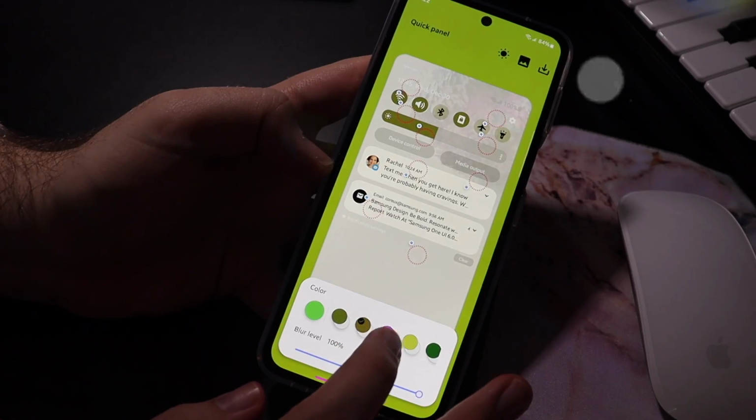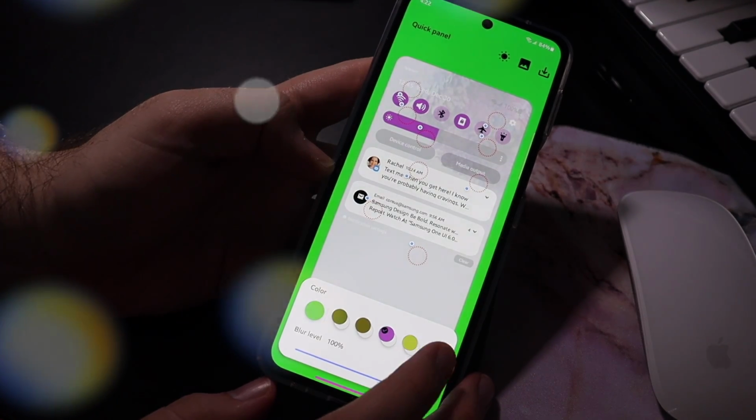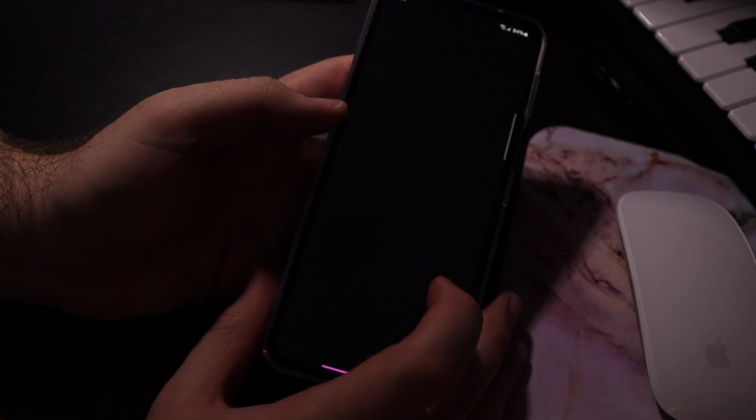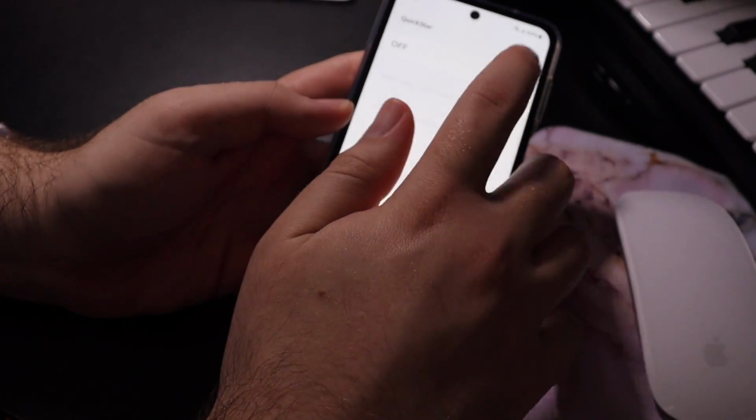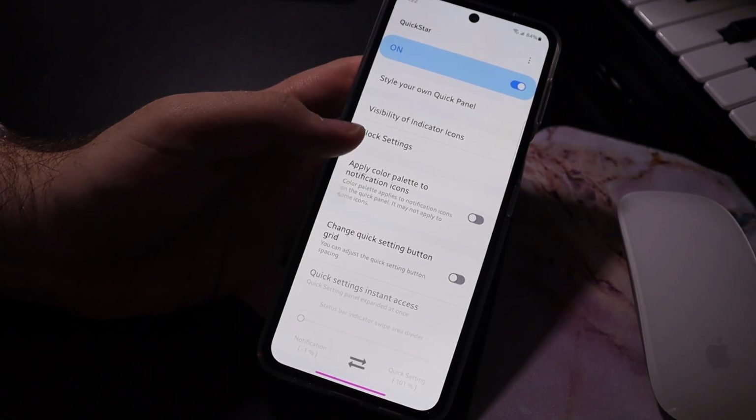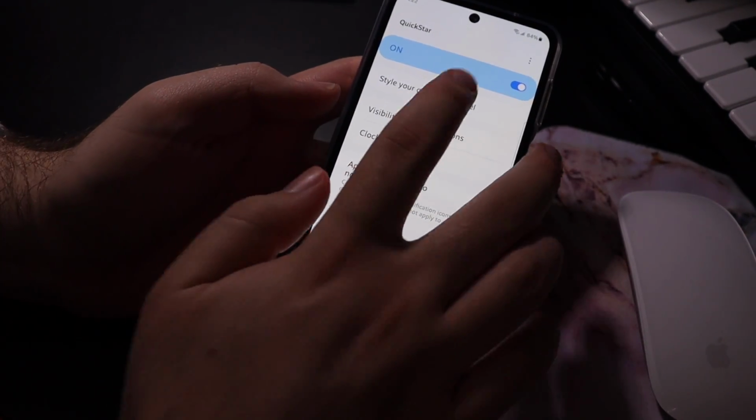The next one we're also going to be looking at is called Quick Start. Now what Quick Start allows you to do is actually redesign your quick panel UI on your phone. It allows you to completely redesign this and make it really cool and customized to you. Like I said, this allows you to customize the way your quick panel works, the settings of it. You can style your own quick panel.